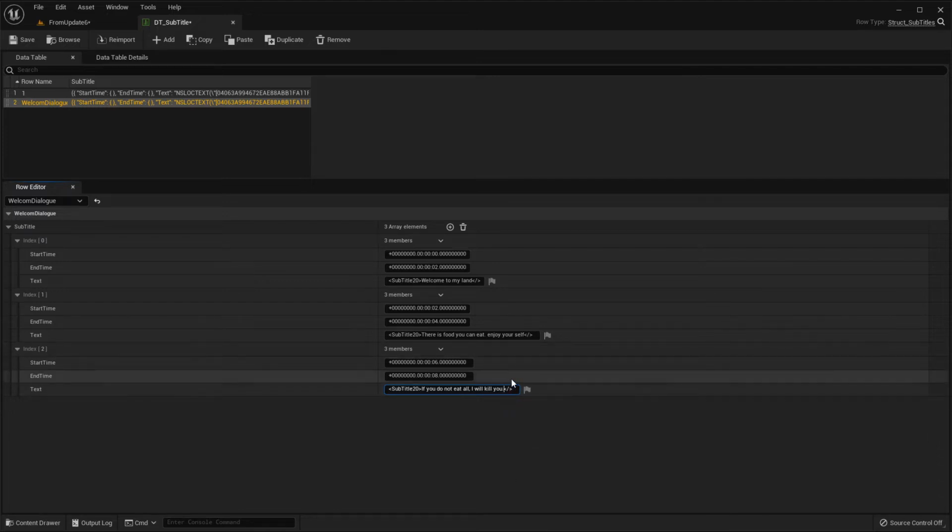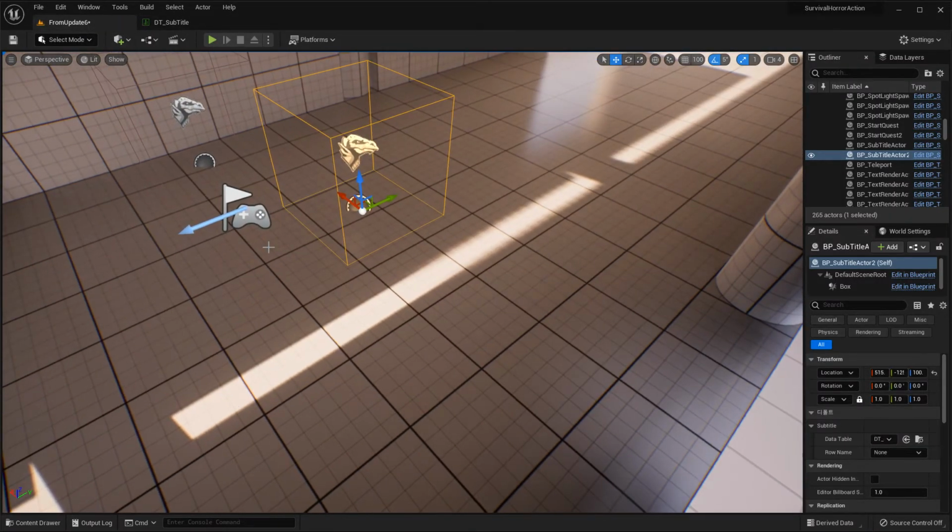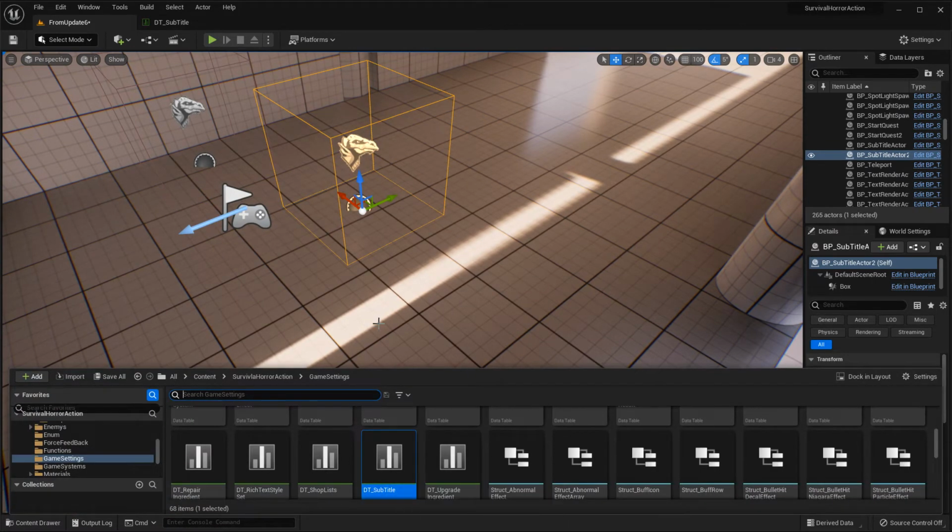Anyway, you can make it like this. You can start next time with the same previous end time, but there is a 2 second empty gap there. You can see this.